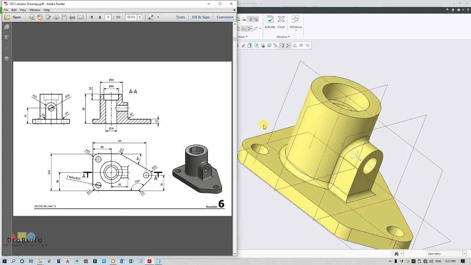So this is the part I have made in PTC Creo, by having this as my reference drawing. I shall start from the base. Actually, this is the top view, where all the details related to the base have been given.